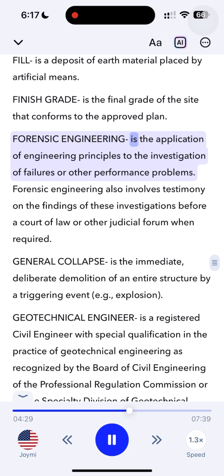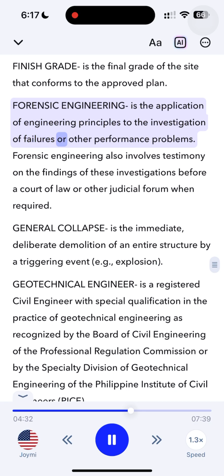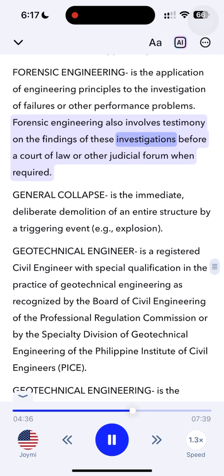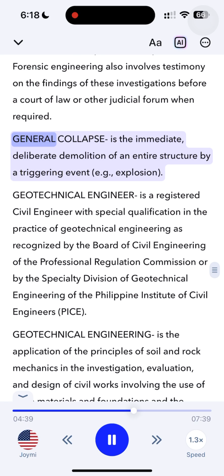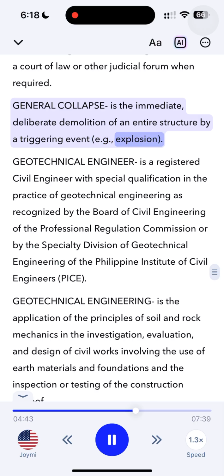Forensic engineering is the application of engineering principles to the investigation of failures or other performance problems. Forensic engineering also involves testimony on the findings of these investigations before a court of law or other judicial forum when required. General collapse is the immediate, deliberate demolition of an entire structure by a triggering event, e.g., explosion.